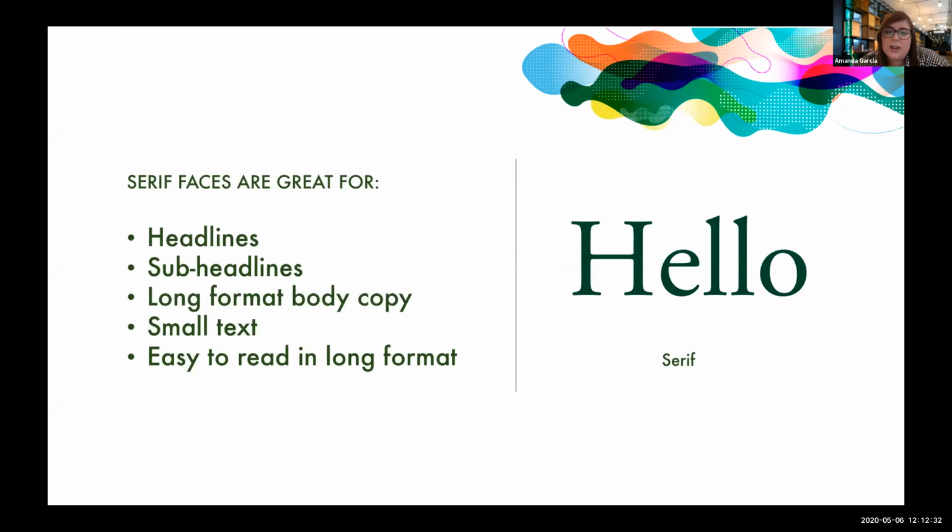So like we just talked about, serif is very easy to read in long format for small text. So that's serif versus sans serif. Are there any questions there before we move on?